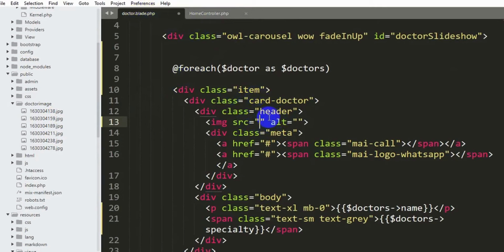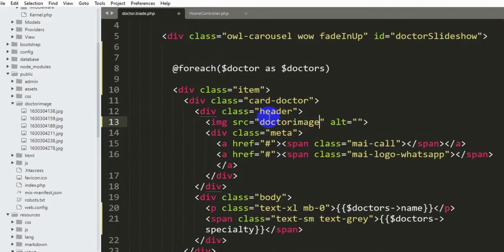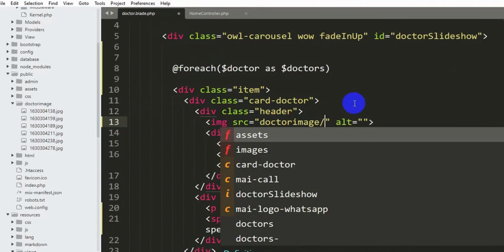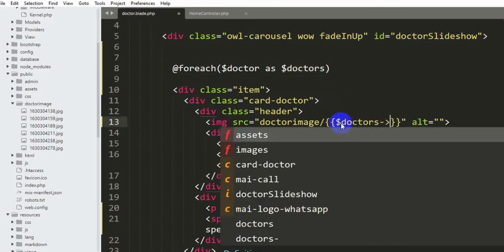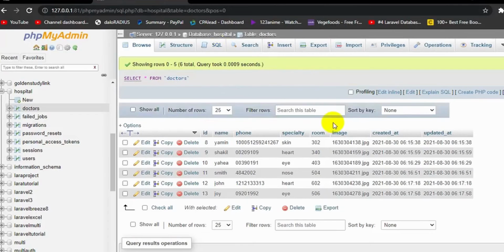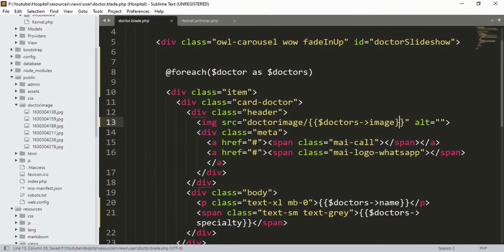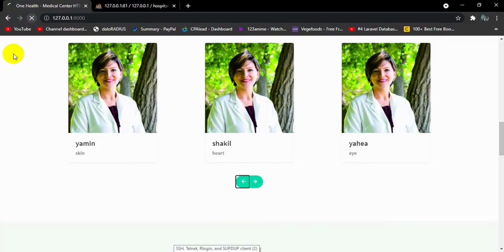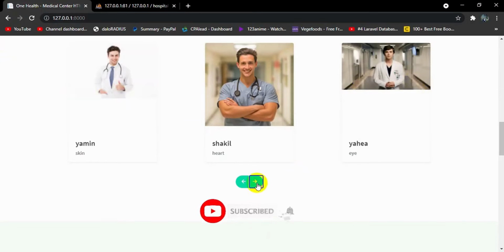So for it we just need to say doctor image, which is our folder name, then we'll give slash, then we'll give two curly brackets, and inside it we are going to say this $doctors, then this arrow sign, and we'll say image. Now this image name is coming from the database. Here you can see image. So let's save it, Control S. Now let me just refresh here. If we refresh it, you can see the doctor images over here.